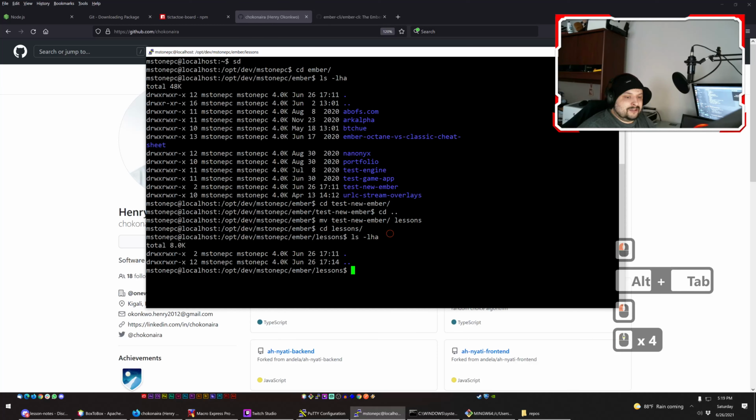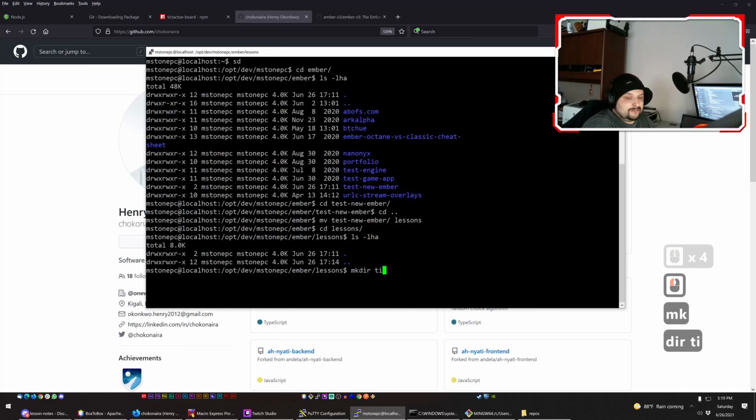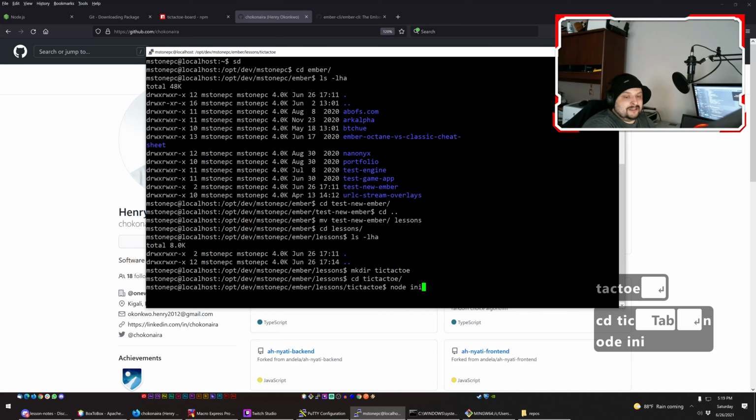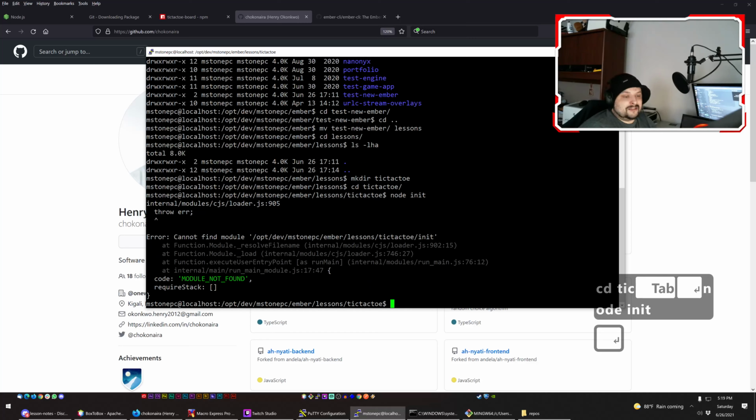In my lessons, I'm going to make a new folder. I'm going to say tic-tac-toe, right? Tic-tac-toe. So this is going to be my new project. I'm going to go into that folder and I'm going to type node init. Node init initializes my application.